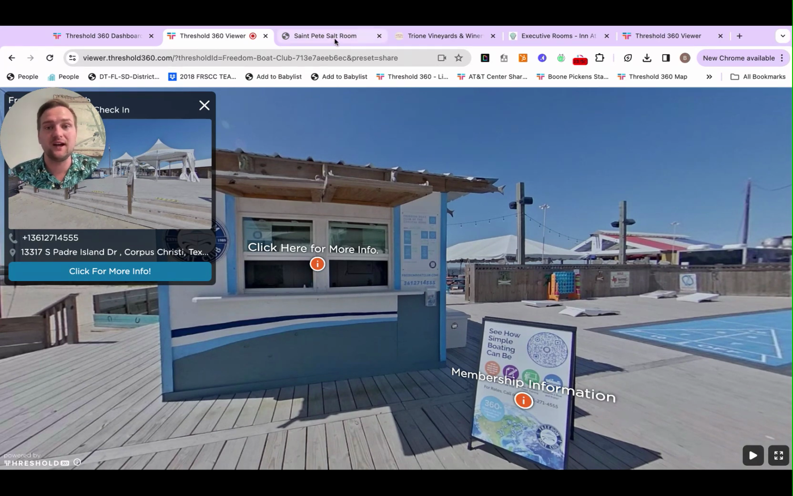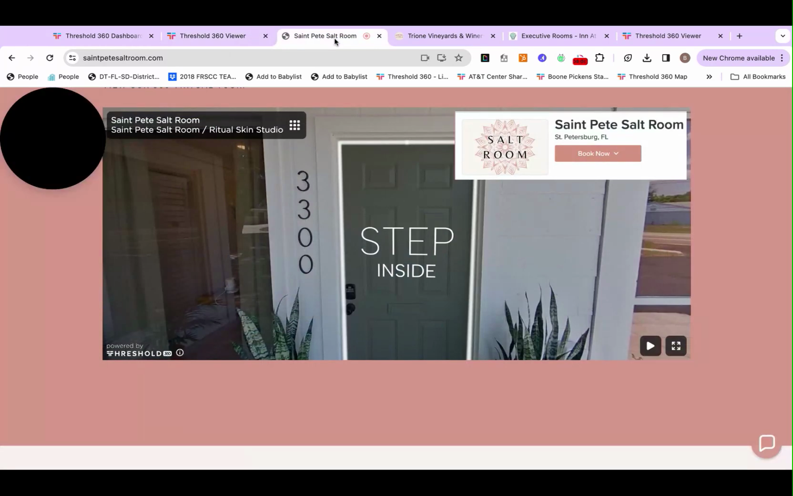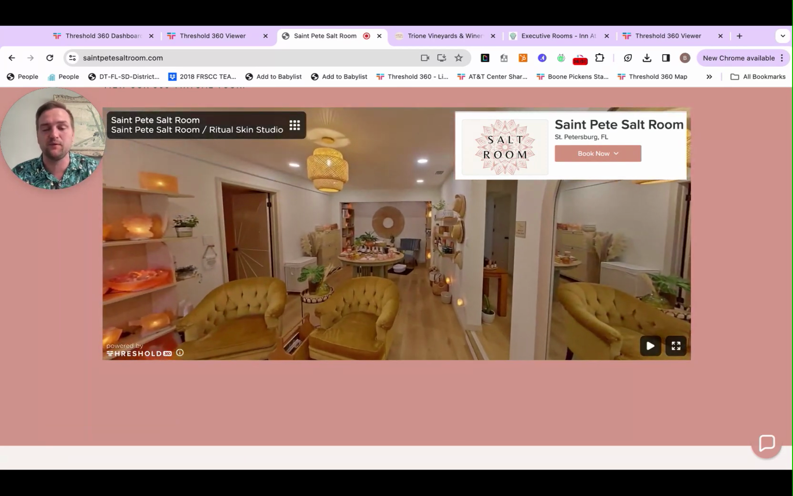A second is, again, selling different parts of the space that may not be obvious in a virtual tour. This is a local business here in St. Pete that we work with, the St. Pete Salt Room. It's a new business.